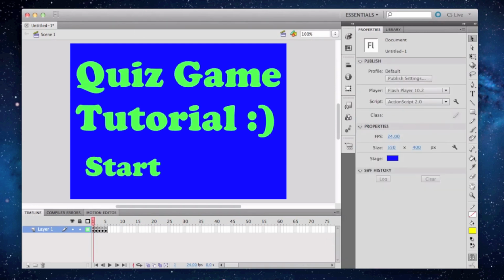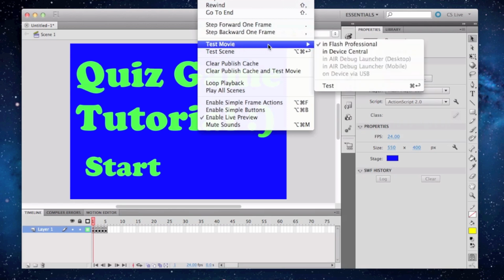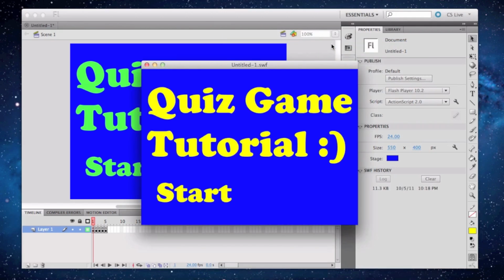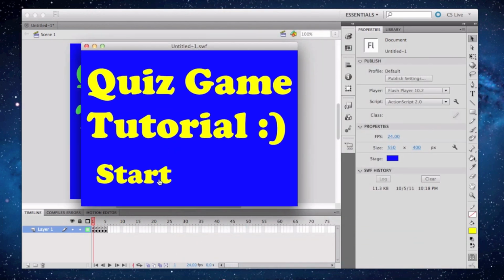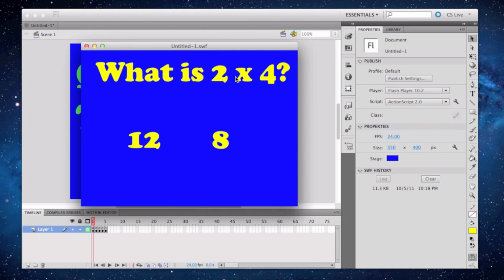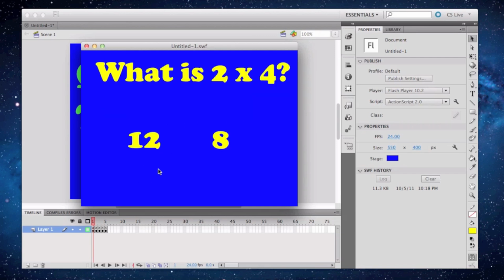If you want to test the movie, you go to Control on the menu bar, then Test Movie, then in Flash Professional, and a pop-up is going to come out, and then there's a button, so you press start, then it asks what is 2 times 4. So say I didn't know what 2 times 4 is, I say 12, then it says wrong, so there's a back button, so I press back. And just to tell you, you can change the color to whatever you want. I just use one color so I can show you what the basic things are. The color is not that important.